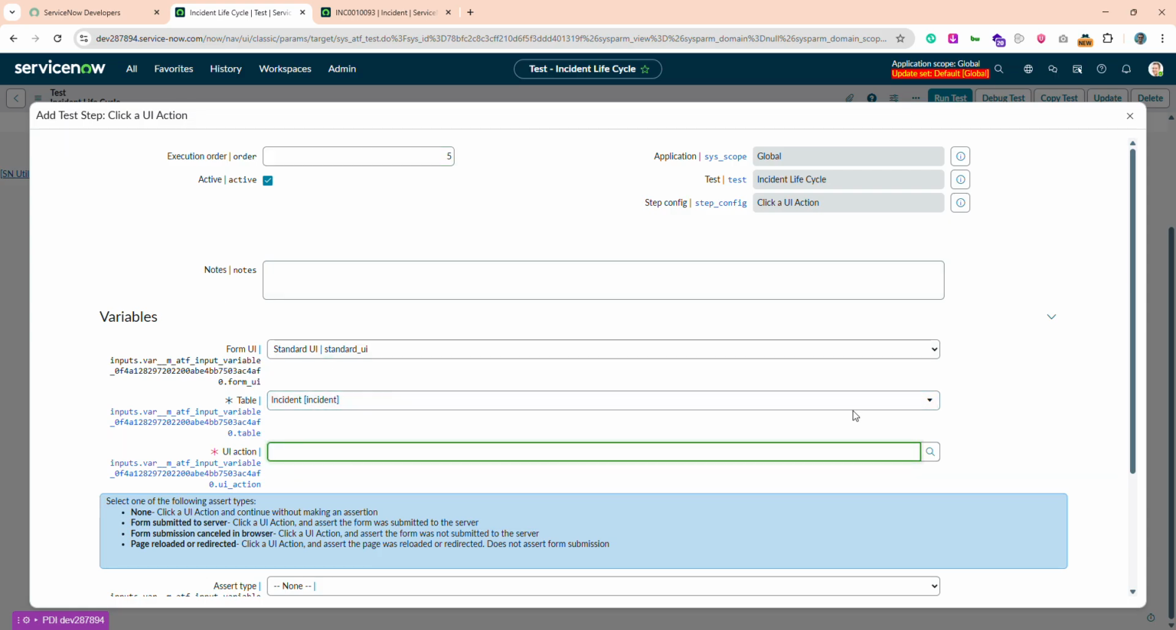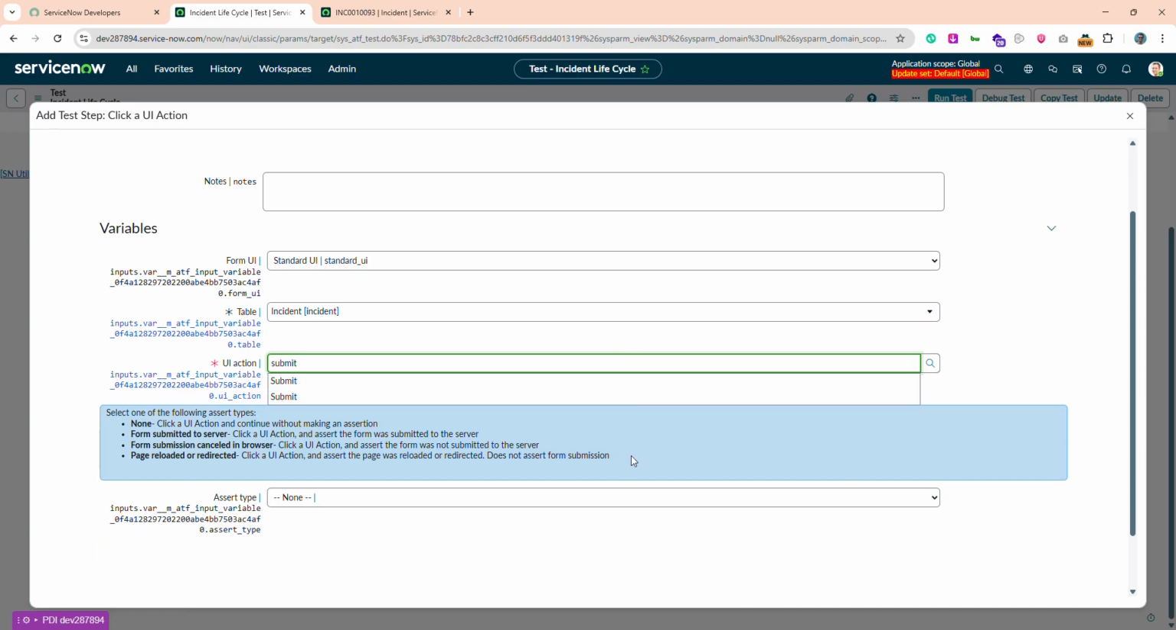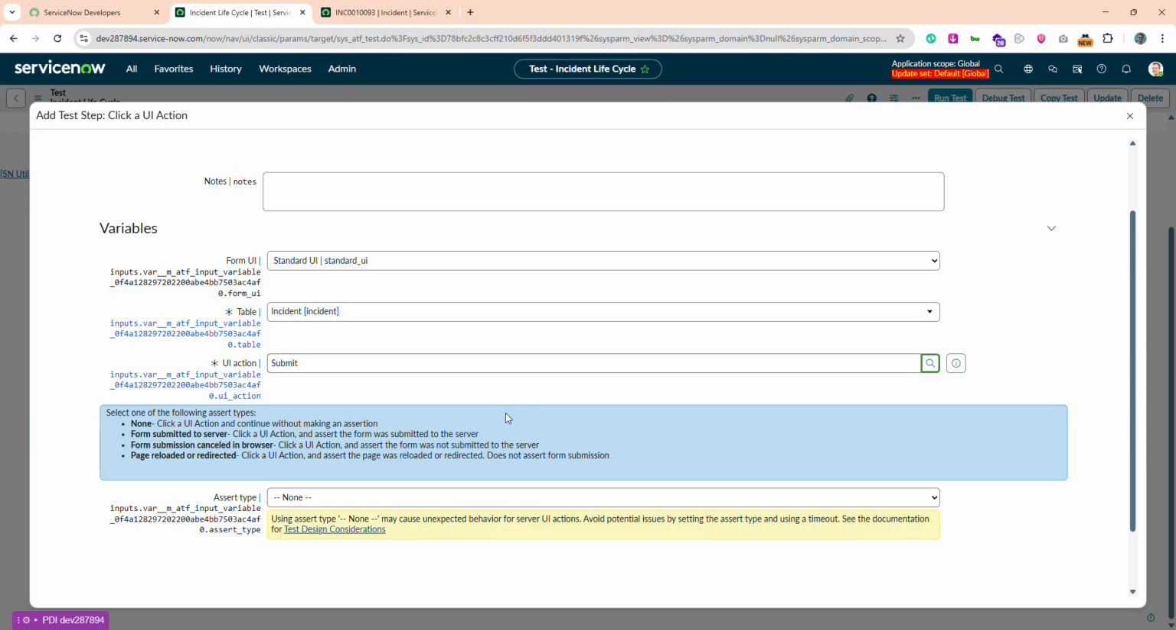For this UI action, we have to choose the submit button. The problem, and why we actually need the sys ID, is that there are several submit buttons, so we will map the exact submit button. For this sys ID, we have to use the show filter section. From here, we choose the sys ID, paste our sys ID in this section, click run, and here it is. The exact sys ID came here.